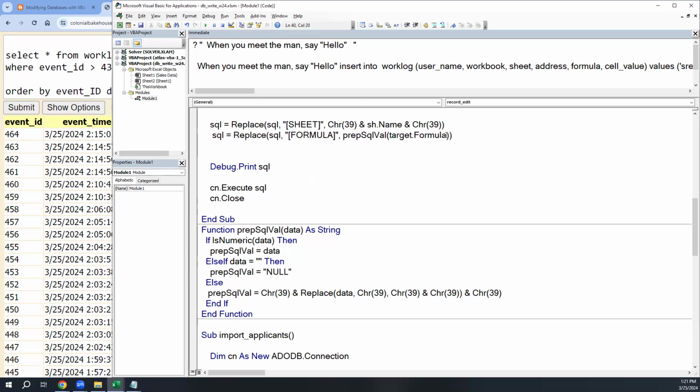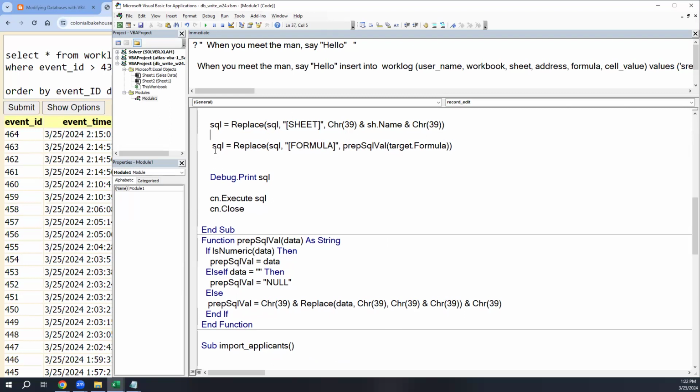So now whatever's in the formula, if the formula is blank, it won't be numeric. It'll be seen as a zero-length string, and so we'll just send back null. If there is a formula in there, it'll wrap single quotes around it and replace any single quotes that are in it with doubled up single quotes. So now the code up here where I'm actually doing the work to modify my SQL is much simpler. And I've got this prep SQL down here that I can now do with any value that I want to insert into my structured query language insert statement.